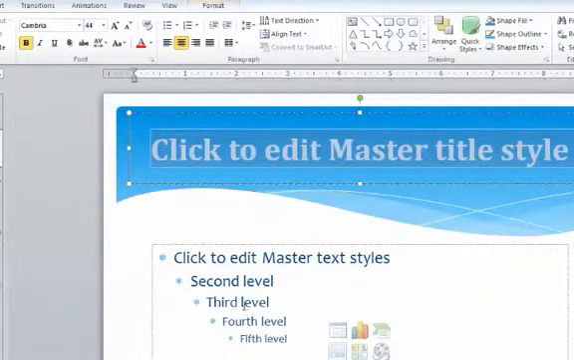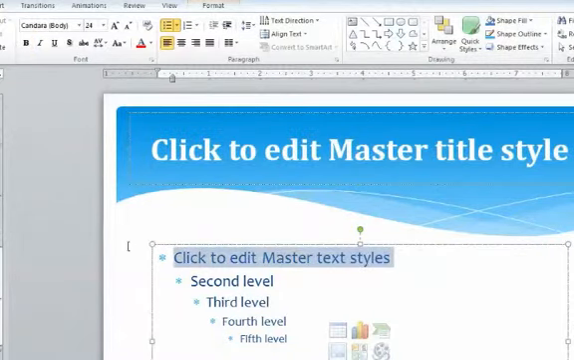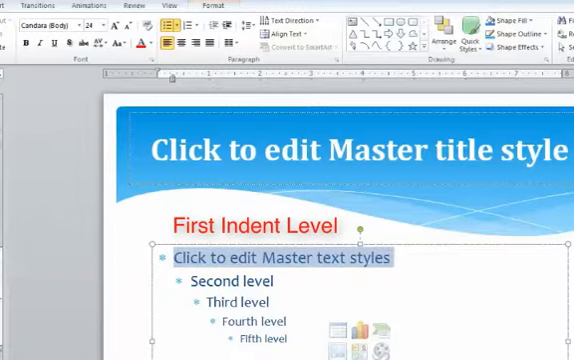Now, these are called levels here. This is my first level here, and I'm going to highlight this level. And again, I'm in my slide master. Notice there's a slide master. Everything is in the slide master, even though I'm on the Home tab. So I'm going to highlight this, and I'm going to make that also Cambria bold.